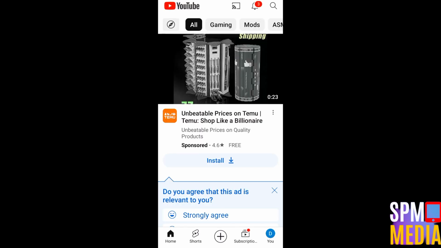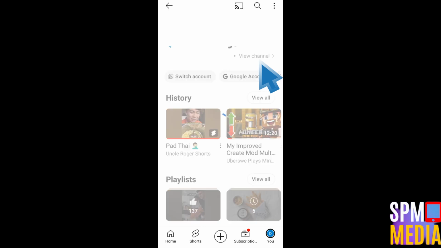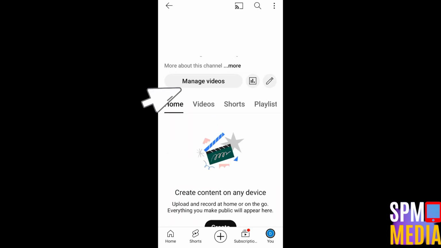Launch or open your YouTube application and click your profile at the bottom right corner. Now you have to look for view channel under your name here. So click view channel, and once you tap this view channel, it will take you directly to this. Now here, what you're going to do next is to click this manage videos.